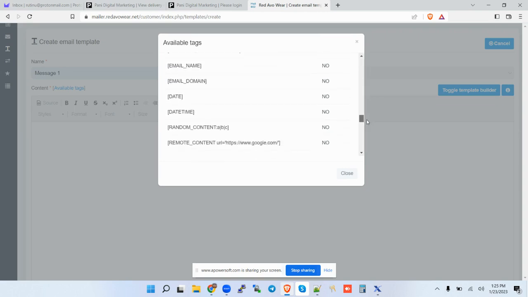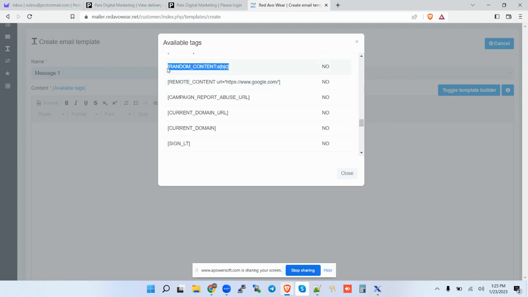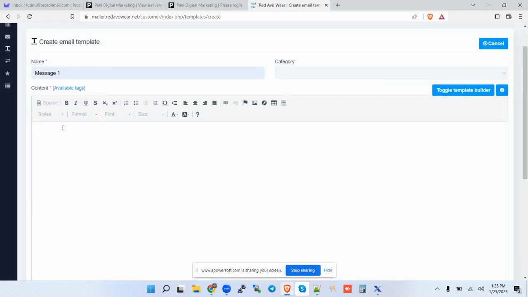There are three tags that you will be making use of. Let me copy this one. It's called random content. This is the main and the most important bit of creating your message because you can randomize your content. Hi, hey, hello, greetings, and any other form of greetings that you may want to put in there.